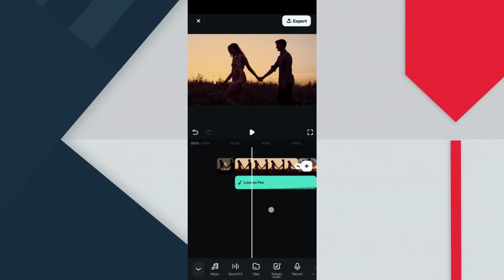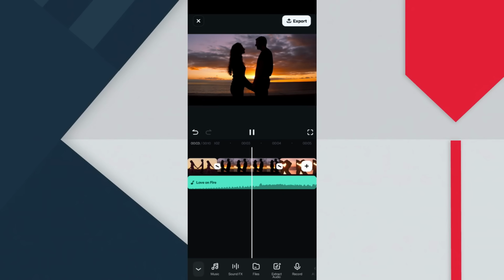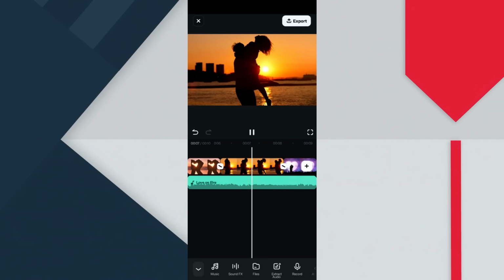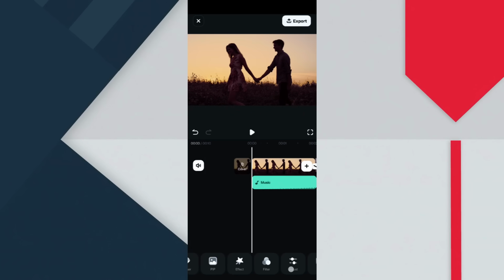I will now give a live demo on how to use these resources in your video projects. I have added some photos and music in the timeline. Firstly, let's visit the effects library.